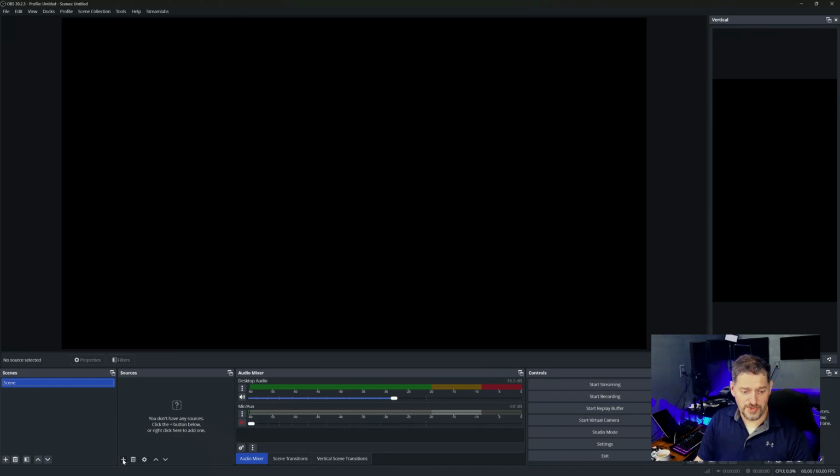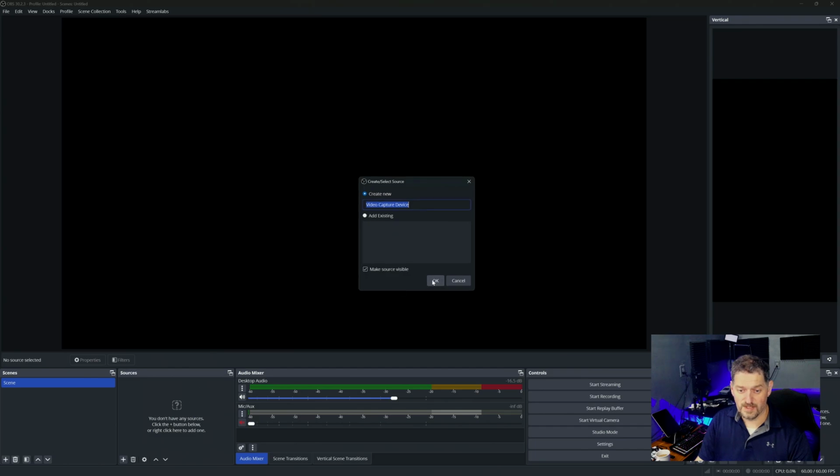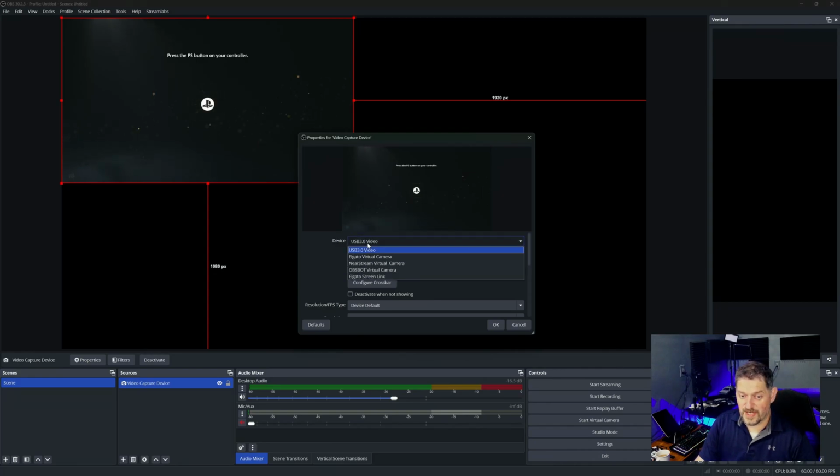And then we're gonna add a new source. For the source, we want to go down to video capture device, and click OK. And inside of the video capture device, where it says device right here, is where your devices will show up. Mine, being the budget one that I'm using right now, is the USB 3.0 video. If you hooked up an Elgato, same thing. It would say the Elgato 4KX or Elgato, whatever the case may be, for Avermedia, it would show up as Avermedia. So we're going to go ahead and click OK for the video.